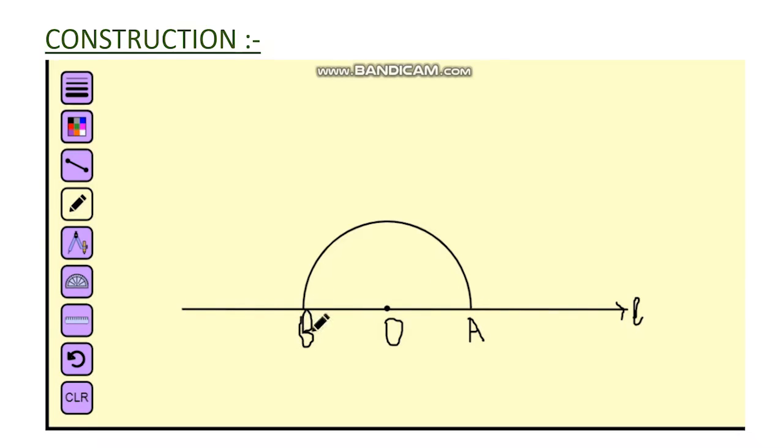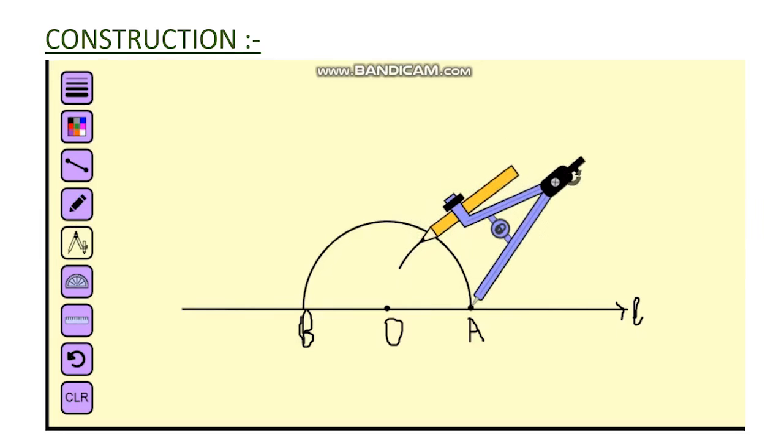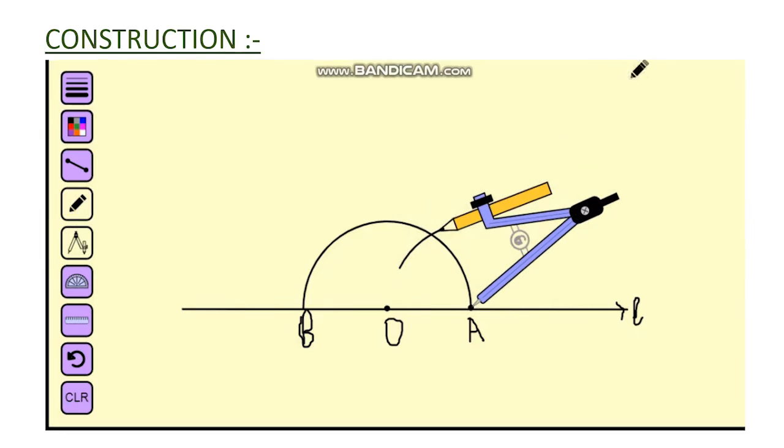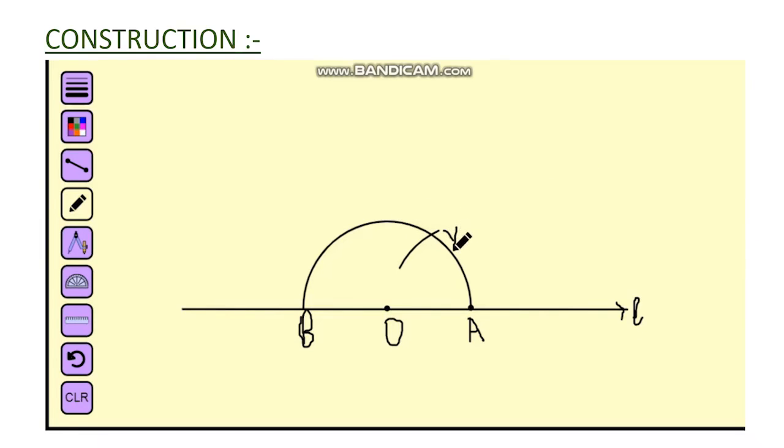B. So after this, again we'll use this compass and we will measure a length from A to O in this compass opening. Make sure that you do not create any changes in your compass opening, and you will draw one arc from point A. Now let's name this point of intersection as point Y.